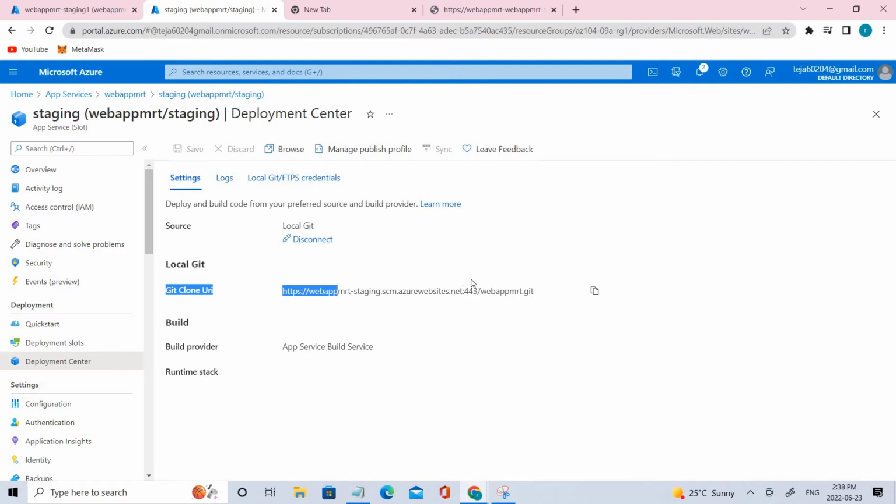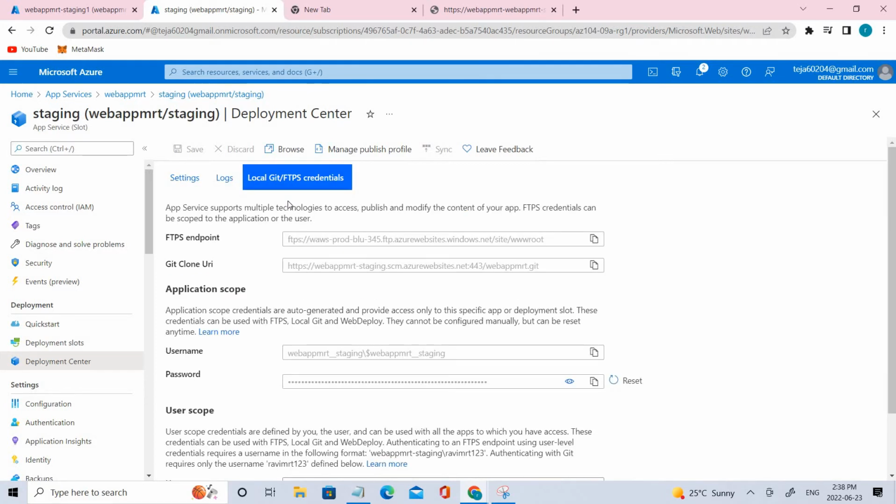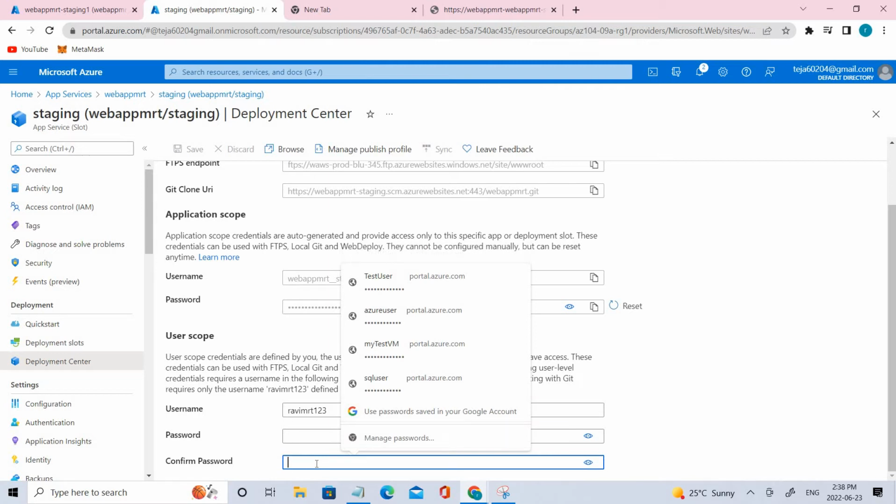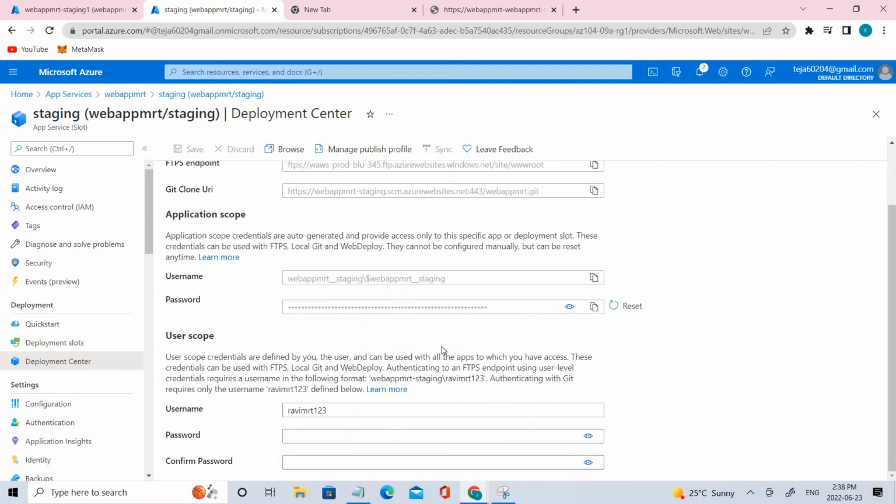You can see there is a Git Clone URL that we have got. If you go to the local credentials here, you have to go to the user scope and give a name. In this case I have given Ravi 123, and you can give a password which satisfies the password criteria, where I think you have to have a capital, a small, as well as a special character. Once it is done, make sure you save it, and make note of the username as well as the password that you have given.